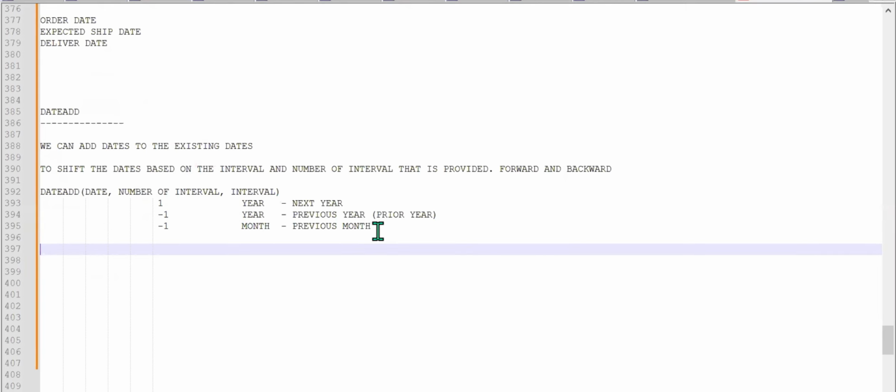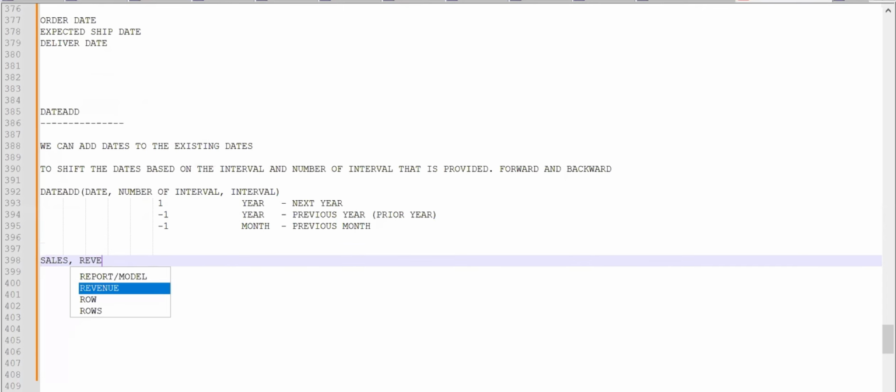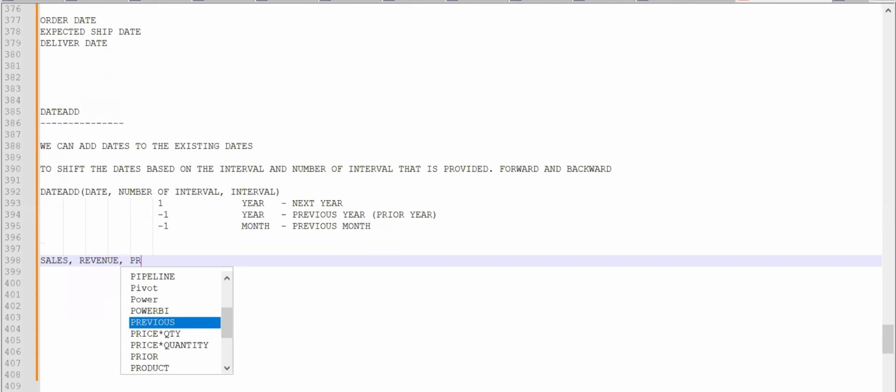So I got to know that it can add the dates. We can add the dates forward or backward. But I want to implement it on the sales. How do I implement it on the sales or revenue or profit or the stocks?